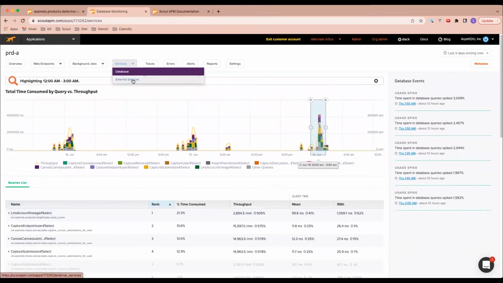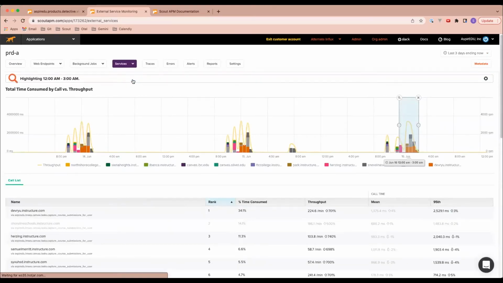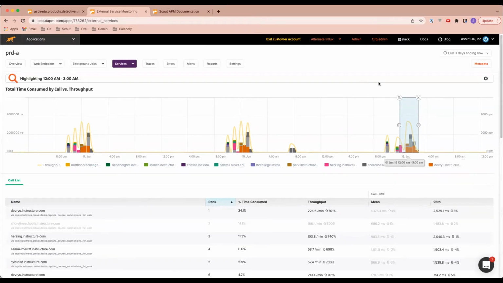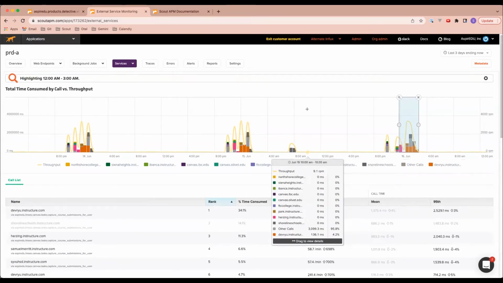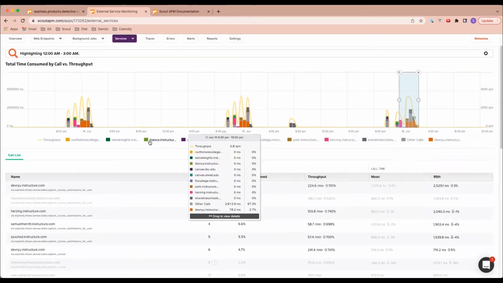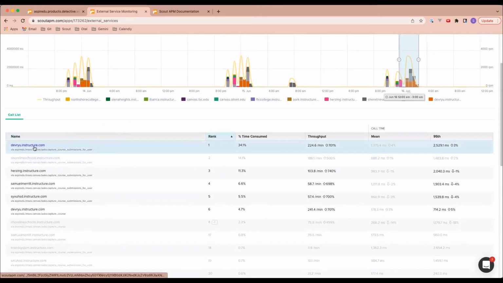We also have an external services page. And this is where you can deep dive to find important metrics in the amount of time spent in your API calls. So similarly to that database tab, you can highlight a section. As you can see, that highlight has carried through. And you can see more specifics on what API calls are happening within that time period. And you can also click into an endpoint to view its background jobs.